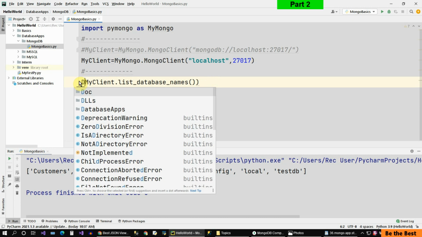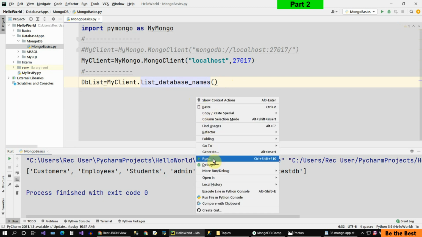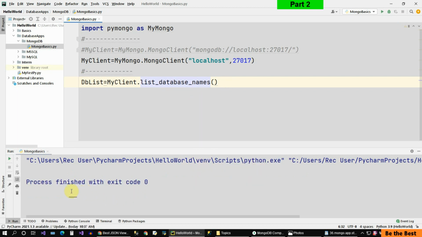Also I can use the second method, and I can delete this and say my DBs, DB list equals to this, my client up to the end. So this is it, and delete that. Now right click over here and run. So I have something like this.